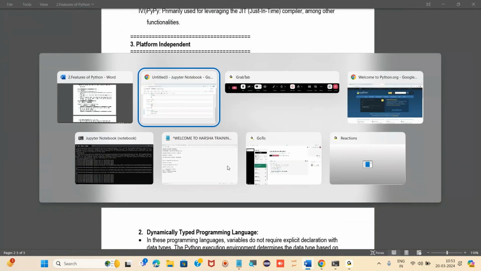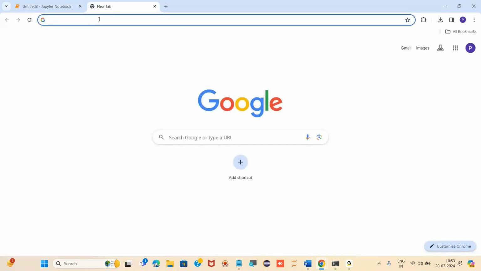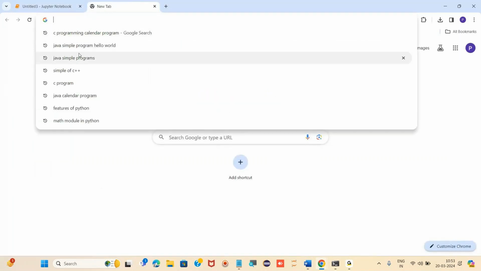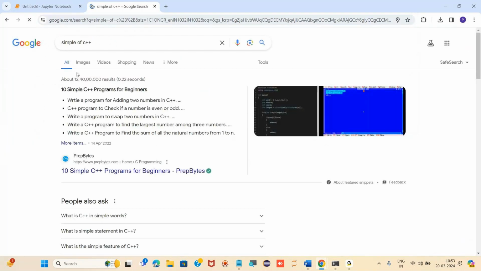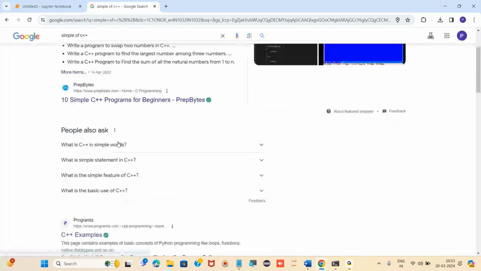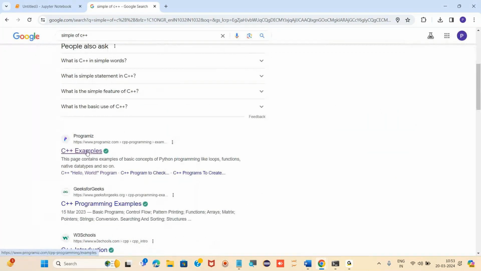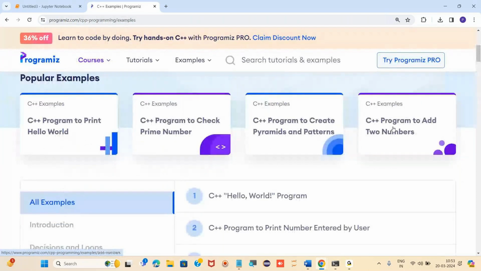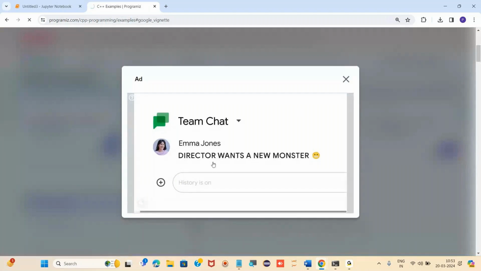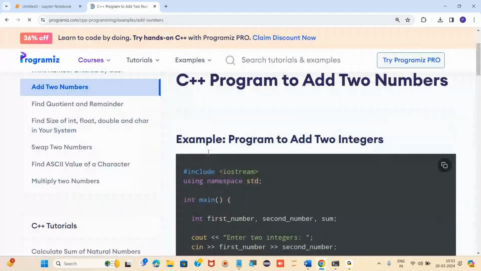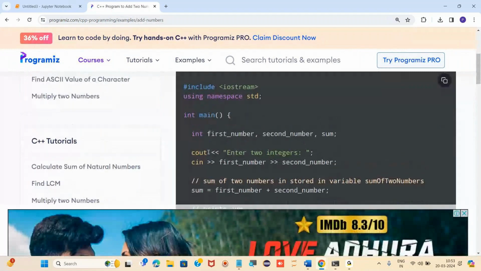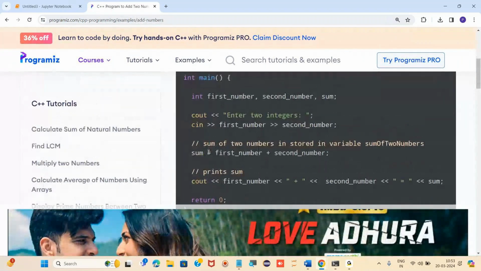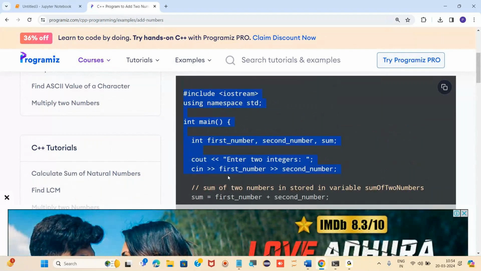Let me show you an example. Simple C program we'll see, or Java or any program. Let's suppose a simple C++ program for adding two numbers. First of all, you can see how big a program we have to write.